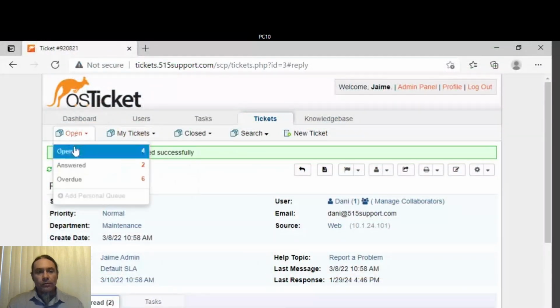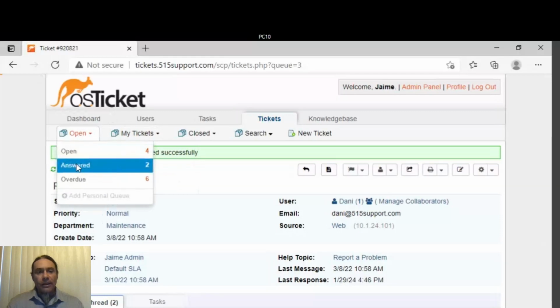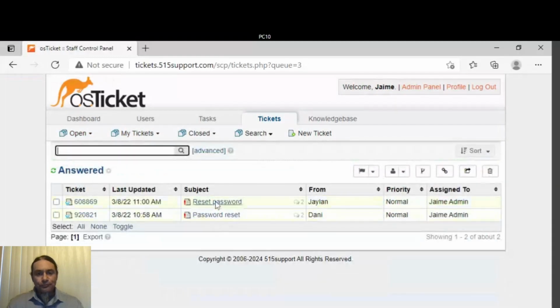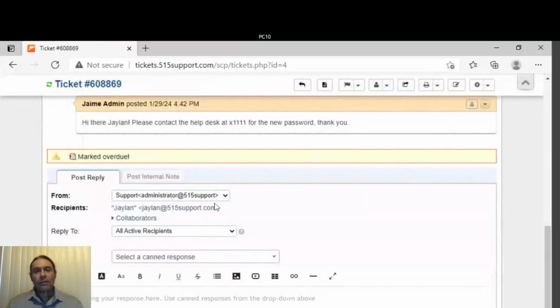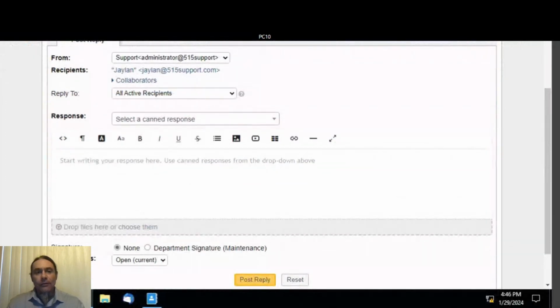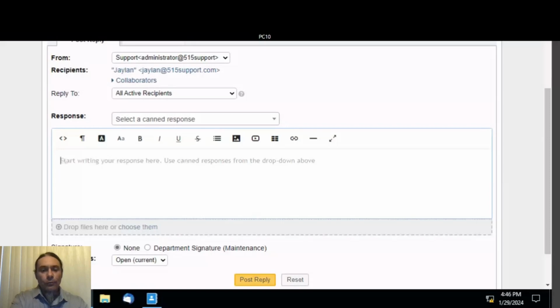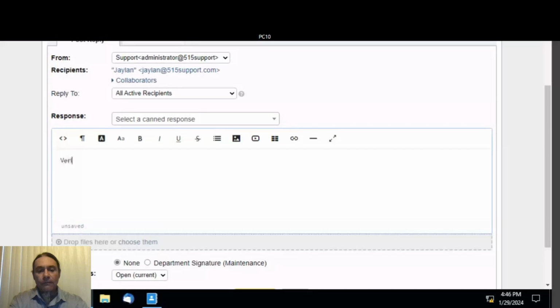Drop down menu for open. And we'll go to the answered ones. Respond to Jalen. We're going to go ahead and assume that we already talked to Jalen and we've verified everything. And we're going to post our reply for documenting that the reset password was what we intended to do. So, verified by phone call.